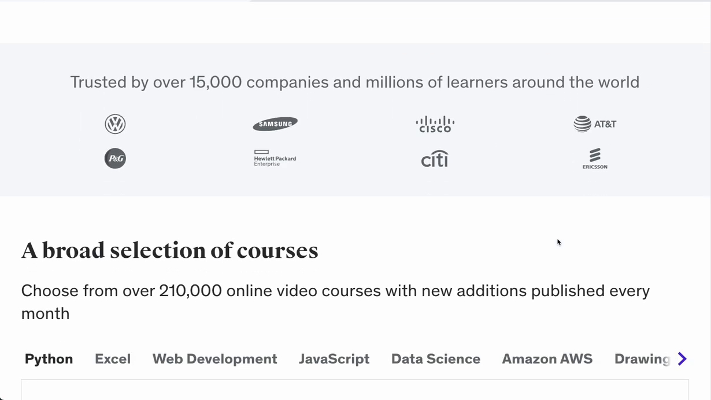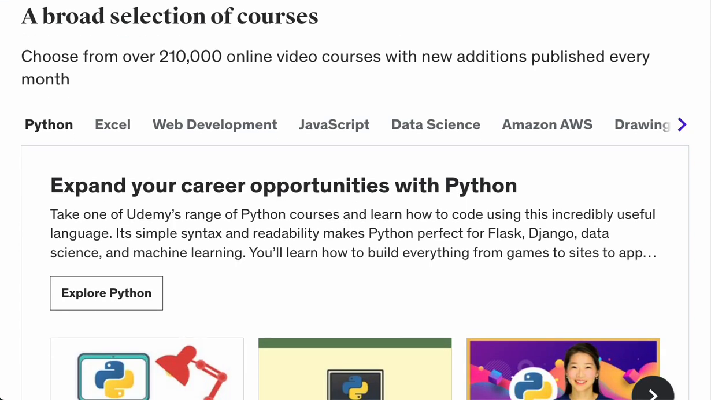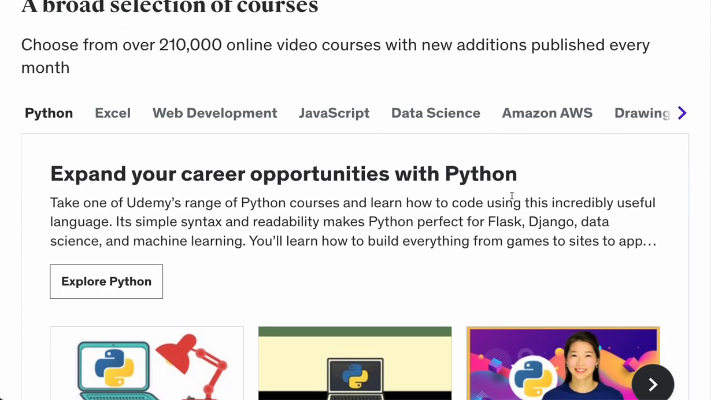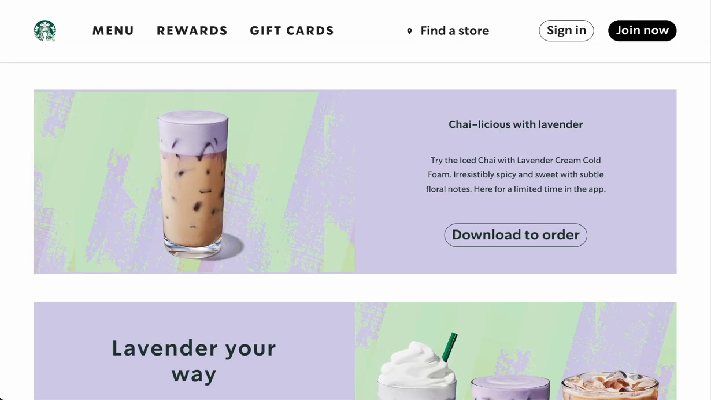It's clear that the Udemy folks did a brilliant job in using relative measurements everywhere. Everything resizes and reflows properly. Now let's have a look at Starbucks. Starbucks looks nice on a superficial glance, but that's because the default font size is large.